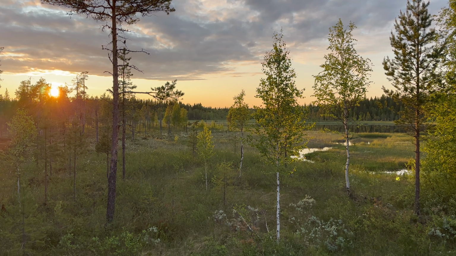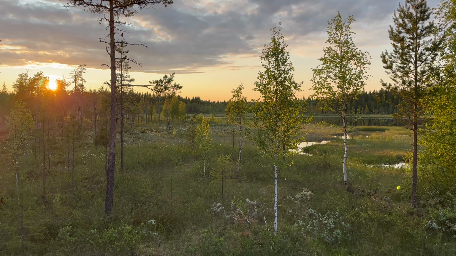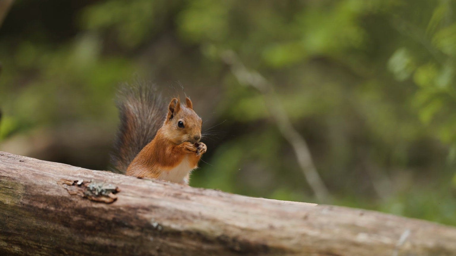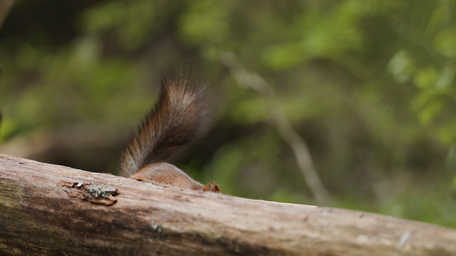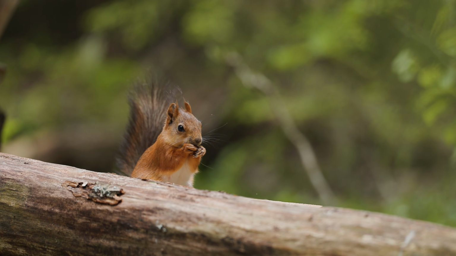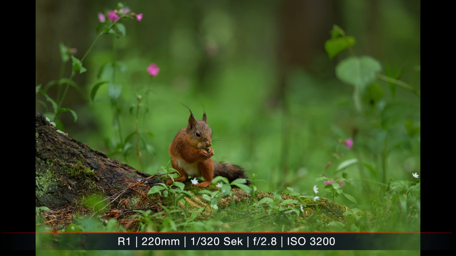I'm currently in northern Sweden, and for those that recognize the forest or already have an idea, yes, I will try to photograph squirrels. And I actually managed in the last days to already take a couple of shots with my 100 to 300 millimeter lens. But today I want to try something different. I want to go for wide angle images.